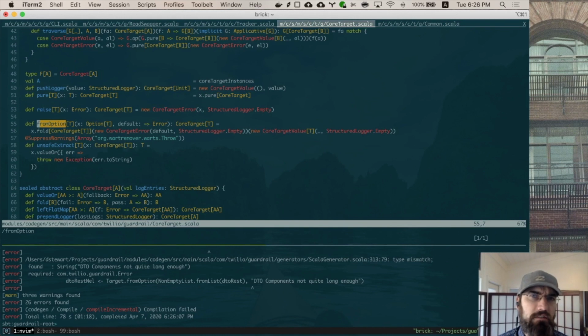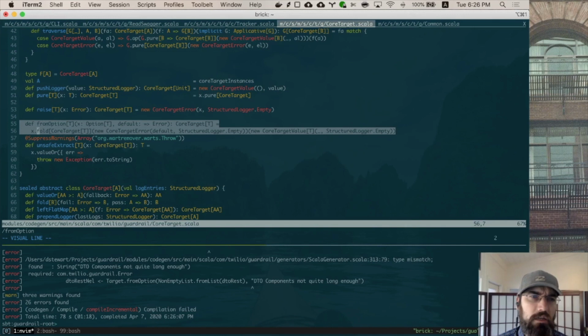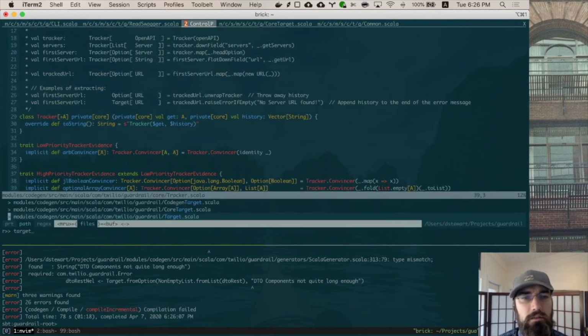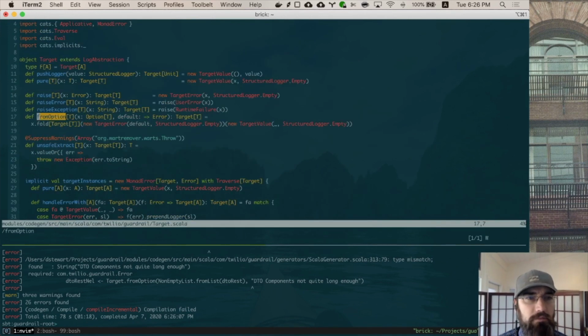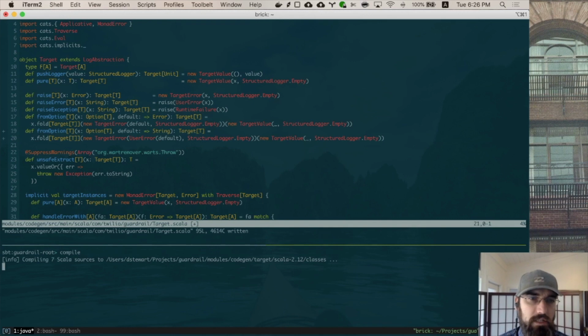So we're just using from options definition from monad error. Okay. Not too, oh, this is tracker, not target. That explains why. Okay, from option. So what we could do is define one that uses string, and then just to see what it would look like if this actually compiled.